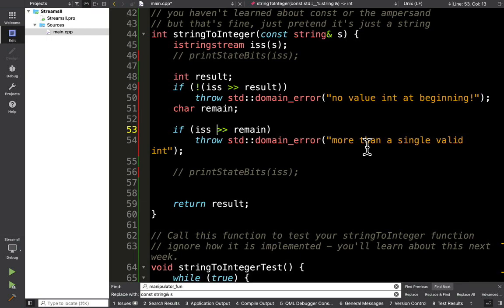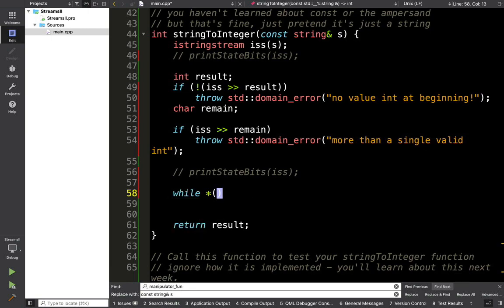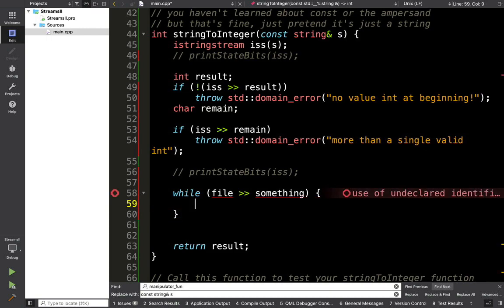When you learn about file streams in 106B tomorrow, you will see this C++ idiom appear again. You'll probably see it in this context: while file something. And I just want to point out that this is equivalent to fail being equal to not fail. Okay, cool.